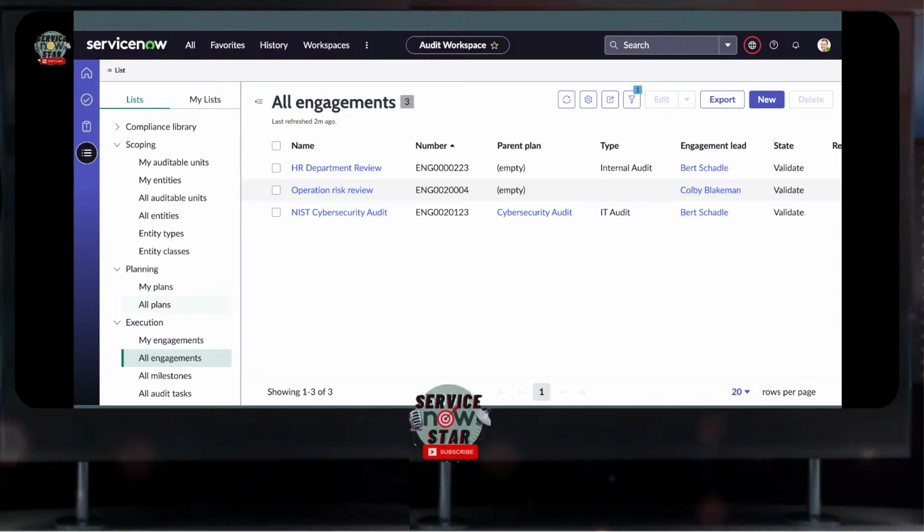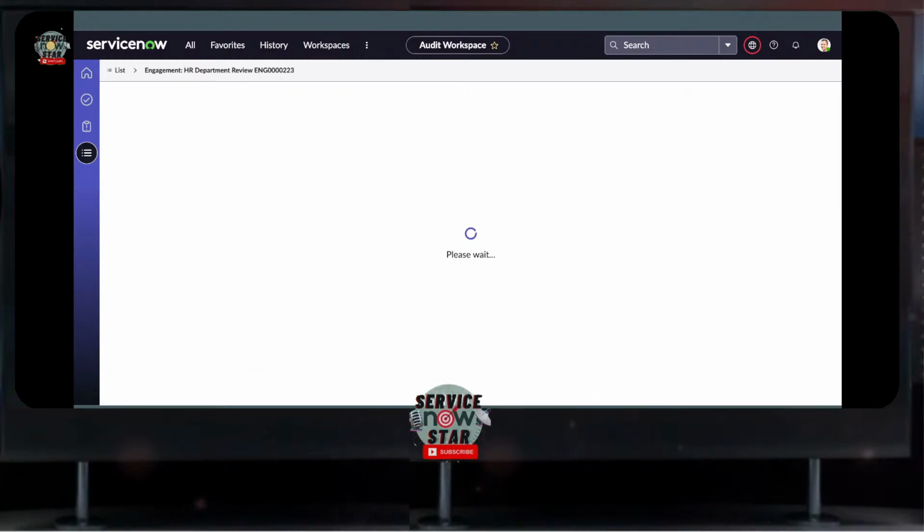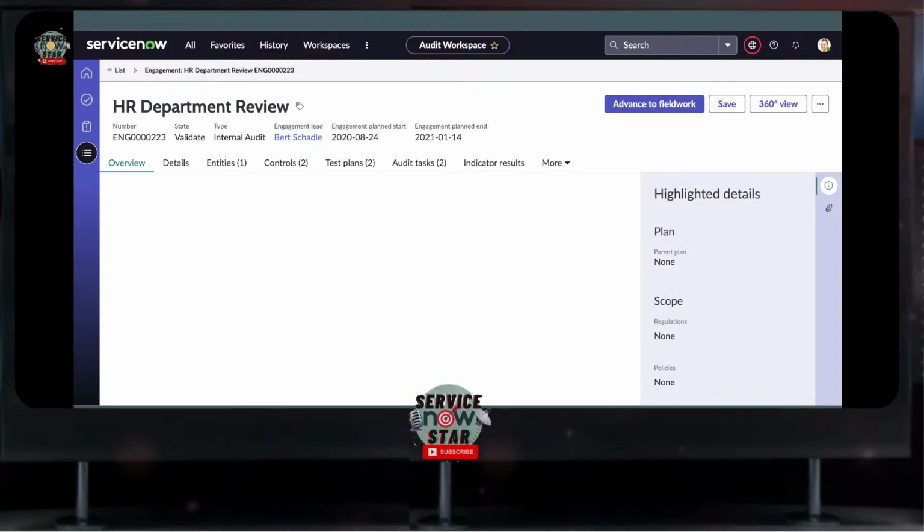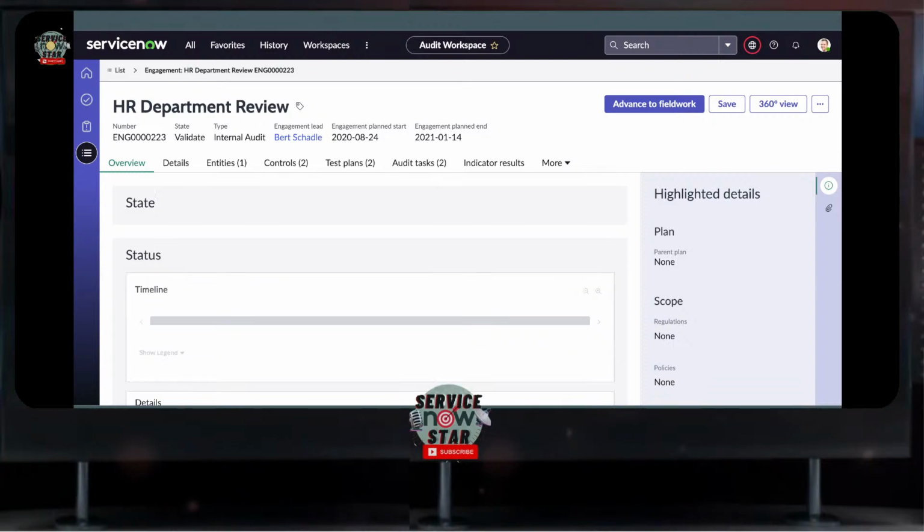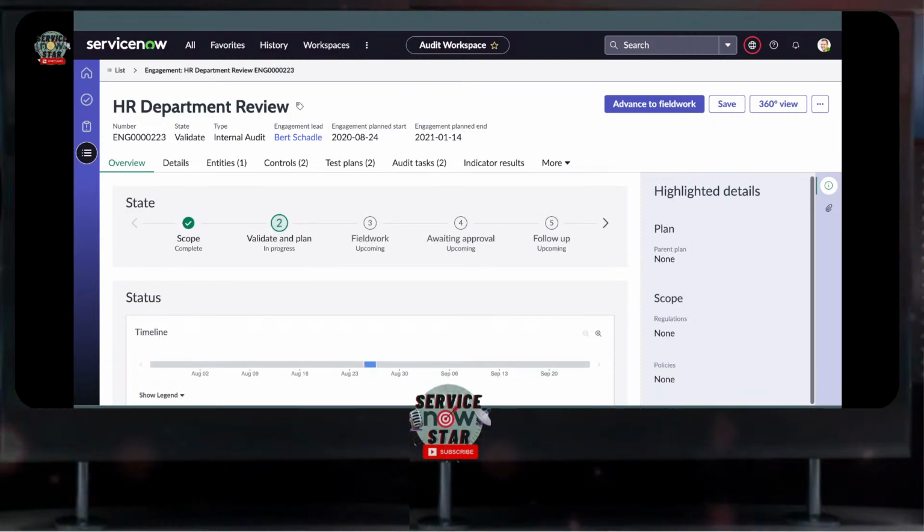Okay, now if I go ahead and click HR department, one of the engagements, it's going to take me to that engagement. Now once this loads, I can see all the details about that engagement. Okay, so for example here it's going to give you highlighted details about this engagement, the plan, and if there is any parent plan you will see it. In this case we don't have one. In the scope, regulation none, policy, these are higher level. If there is any attachment you will see those attachments as well.